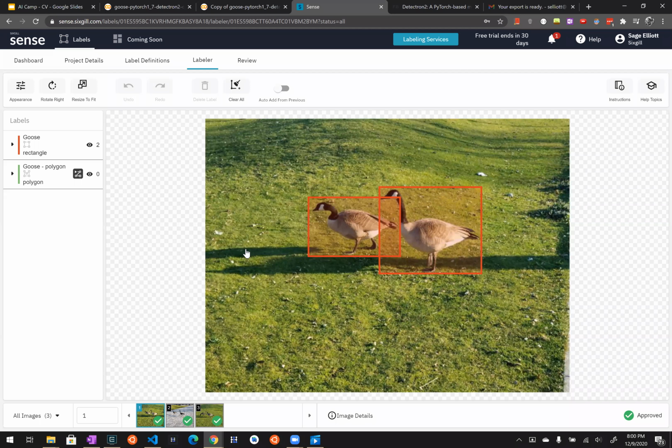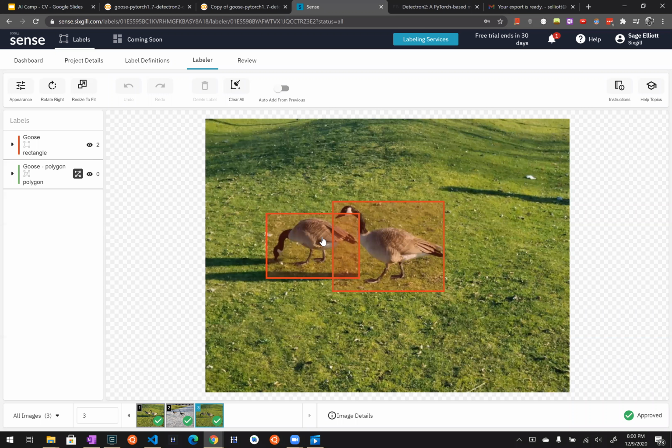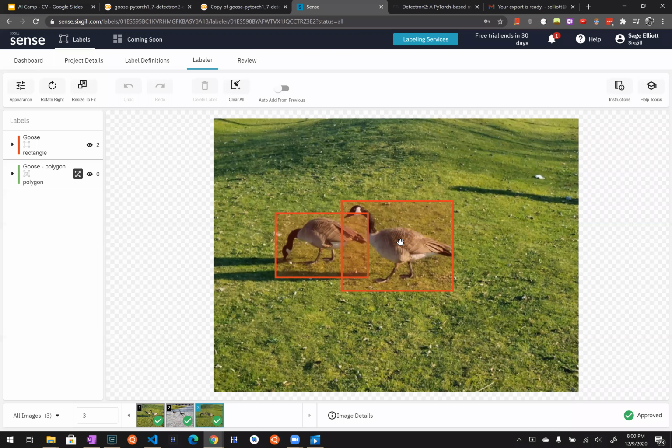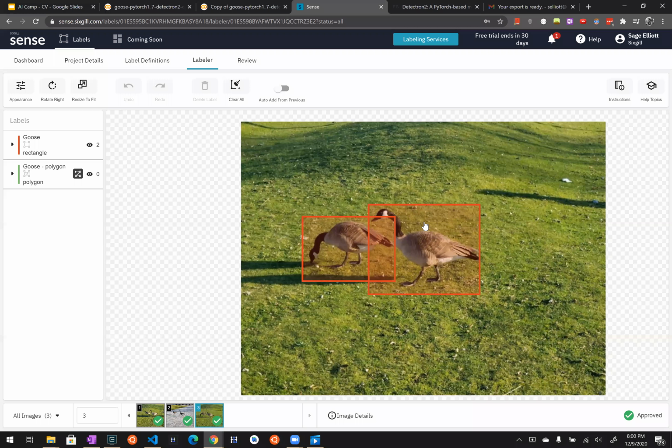You'll want to label them if you can. There might be some edge cases, and as you train more models, you'll learn what works and what doesn't. But usually if they're overlapping, you want to label them. Let's say this goose was halfway behind the other goose. I'd still want to label it, with a square around all the parts I can see. I wouldn't draw a square here and then a square here. I would just draw another square around it.